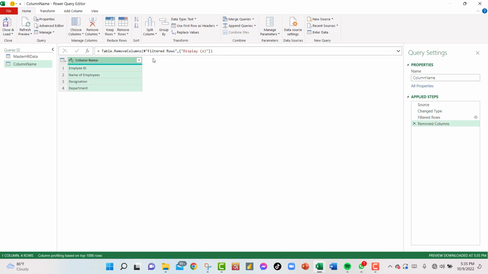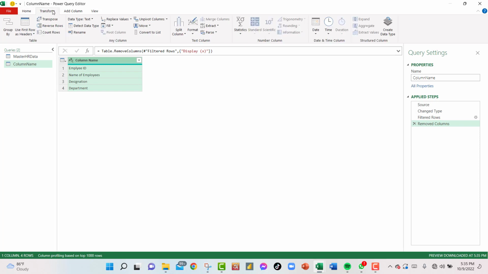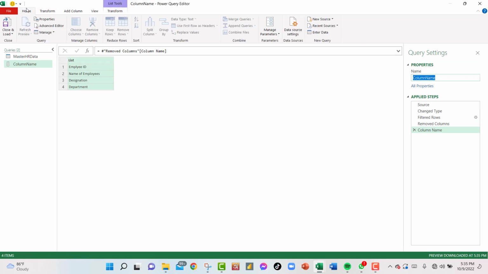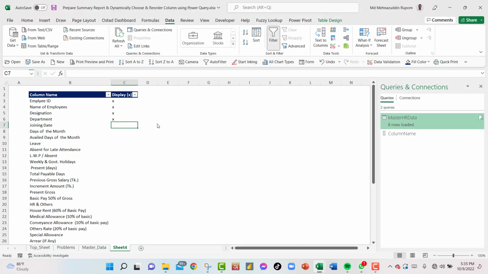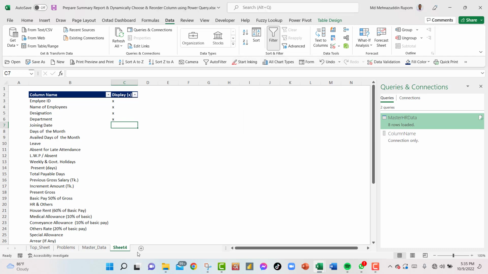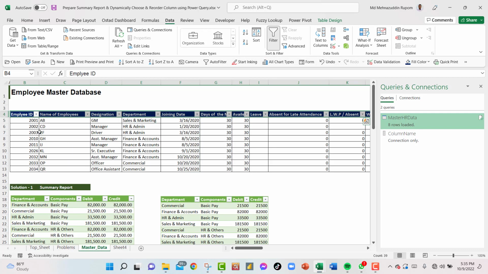I will display this column and go to transform and select convert to list. So my list name is column name here. I will close and load to, and I will only keep this as connection. So I would select only create connection. Press OK. Now I will go to my raw data again, and again from table/range.